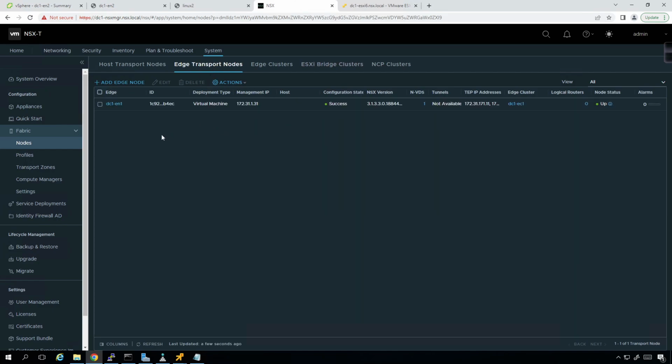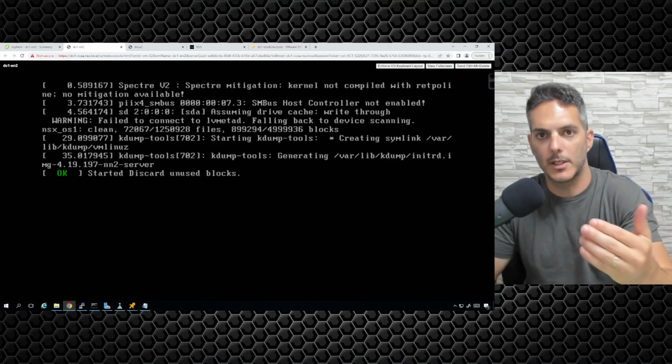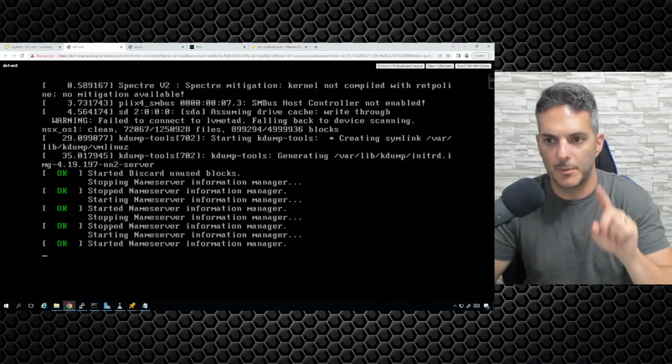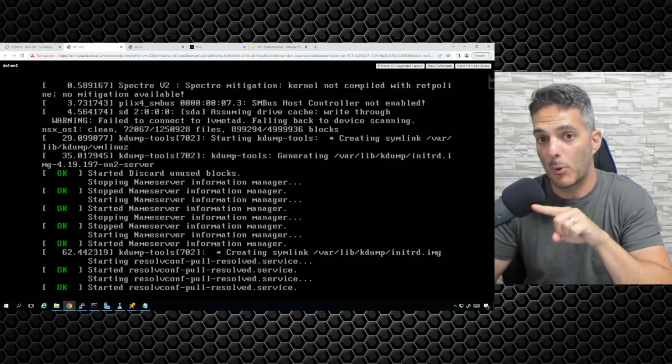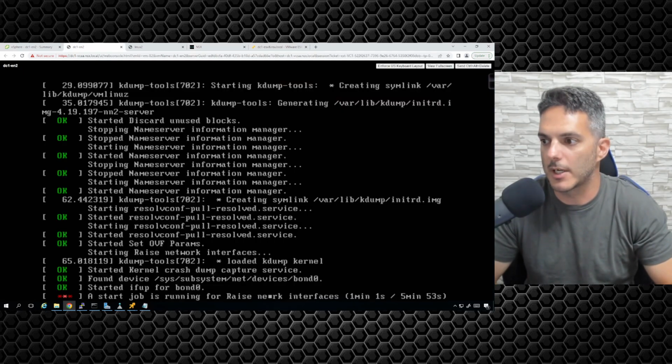Now we can add an edge node, but what will end up happening is when this edge node comes online and becomes fully operational, then we go to this guy and we point it to NSX Manager, and then eventually it just shows up. That's how that will work. So I'm going to go ahead and pause again while that comes online because it takes a few minutes for it to do its thing. But once it does, we'll be ready to go ahead and add it to NSX Manager.